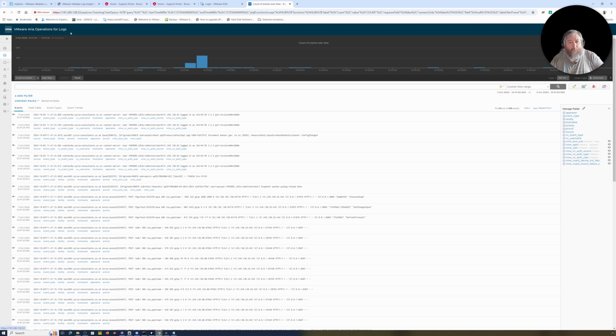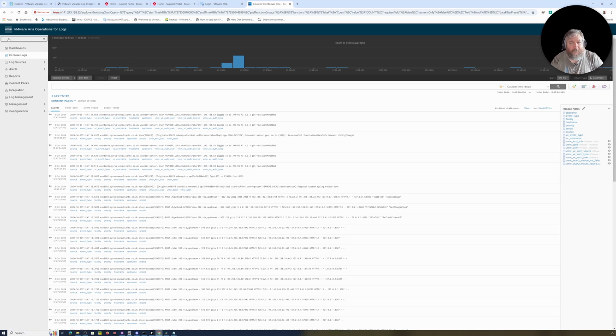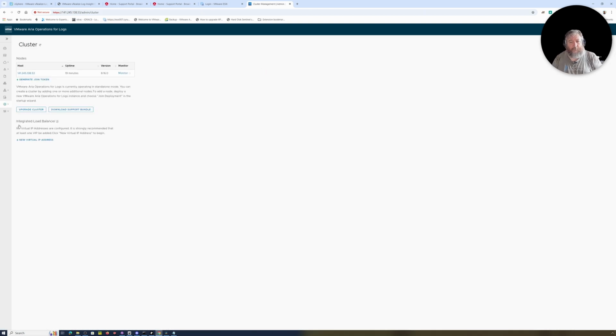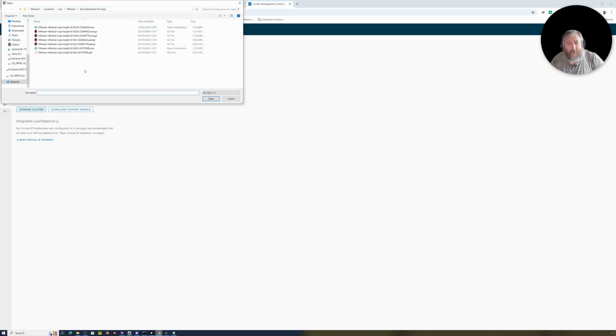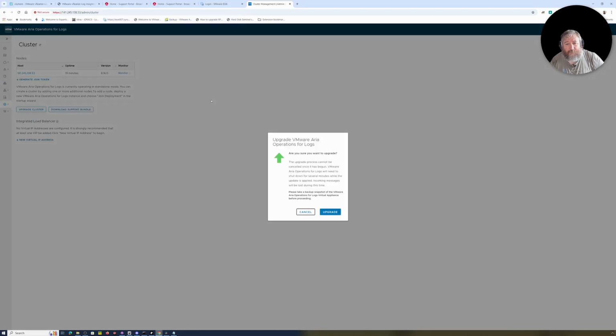I'm going to go back to our VMware Aria Operations for Logs. If you remember in the last video, this is where we ended up. What we're going to do now is select management, and then select cluster. You can clearly see that we've been up for 19 minutes. Our version is 8.16, and we've got a button here that says upgrade cluster. So I'm going to click upgrade cluster, specify our 8.18 pack file. I think I selected the 8.18 pack file there, and I'm going to click upgrade.